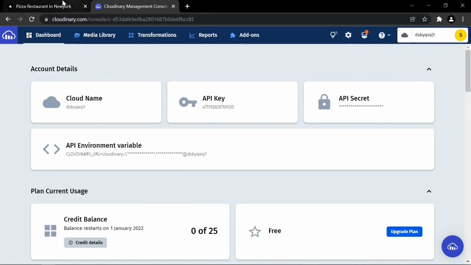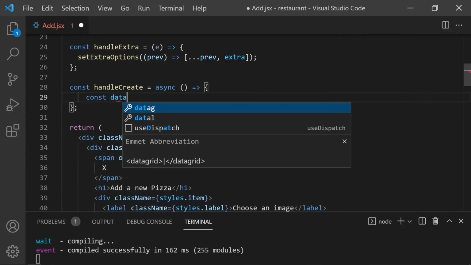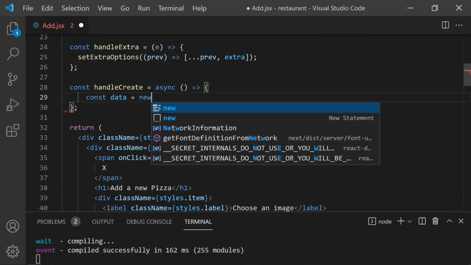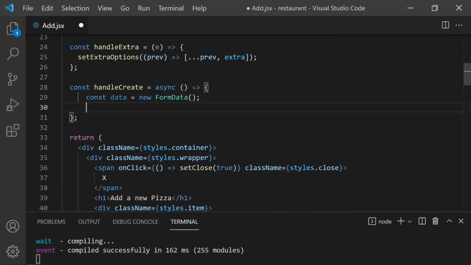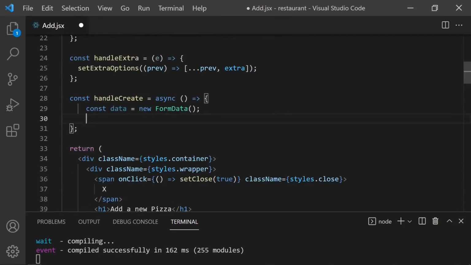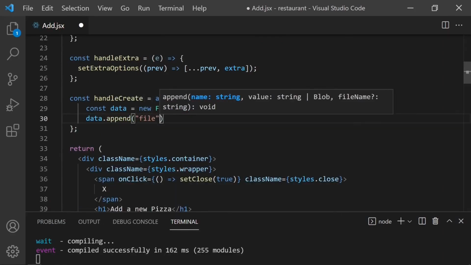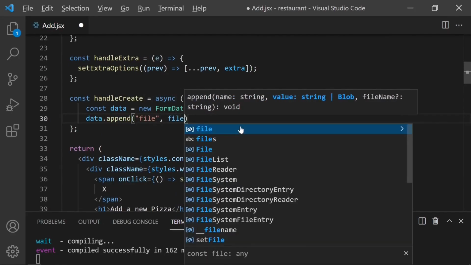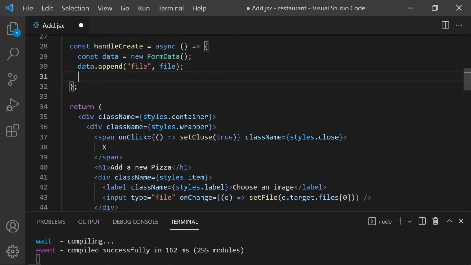And how we are gonna upload our file? To do that, we should create new form data first. I will say const data, and it's gonna be new FormData. And inside this form data, we should add our file. We already have a file, remember? So I will say data.append, and we are gonna set our file like that, and we are gonna upload to Cloudinary.